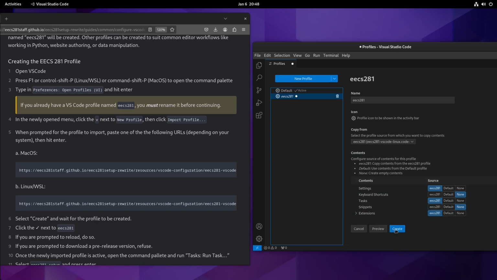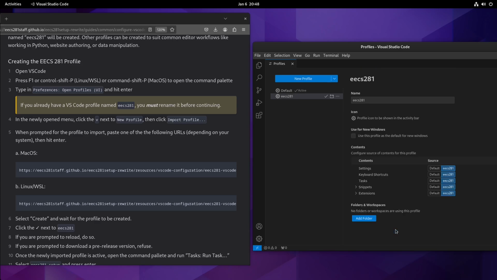Next, select Create, wait for the profile to be created. It's going to install a few extensions here. Then, click the check mark next to EX281. If you're prompted to reload, do so. We weren't prompted, so we're fine. If we're prompted to download pre-release version, refuse. We haven't gotten that, so we're fine.